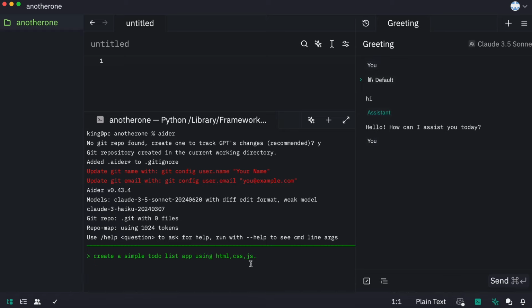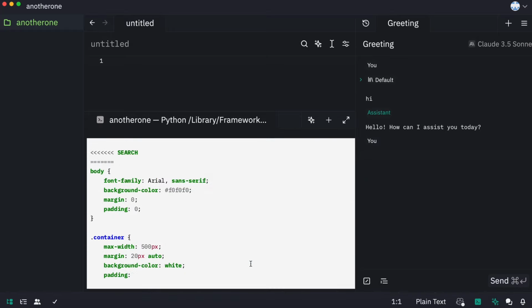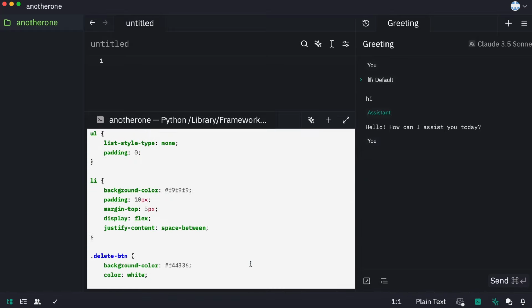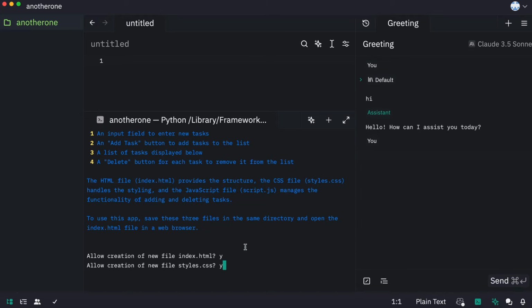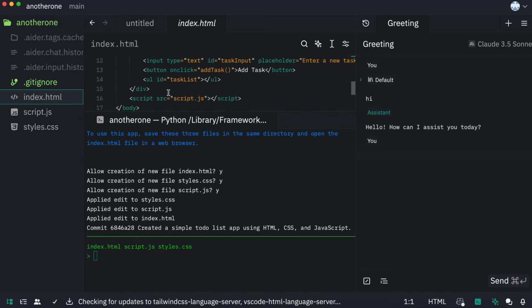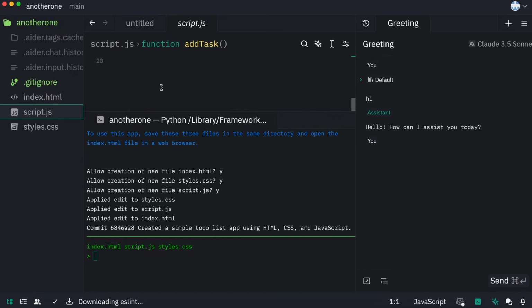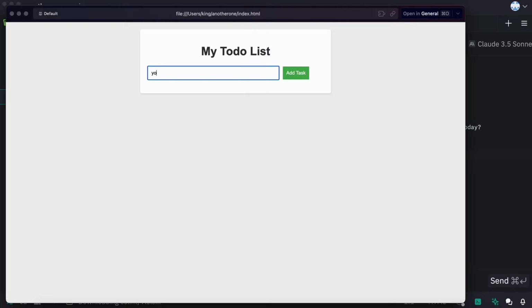We'll need to wait a bit. And as you can see, it's now done. It has created the file, and we can just start using it. So let's open it and preview it. Okay, as you can see, here's the to-do list app. This looks pretty good and works well.